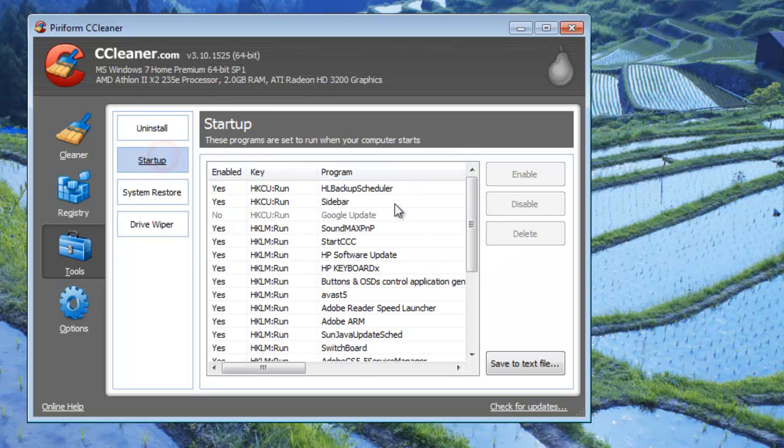Startup is just programs that you want to come up on your computer when you start. Say if you have that annoying Google update, like I disabled it. To enable or disable, just click on it and press Enable or Disable, or you can just delete it. But I don't really know what delete does. I think that just deletes it from the startup. I don't exactly know what it means, completely deleted or, yeah.